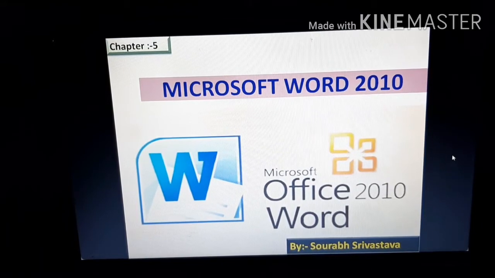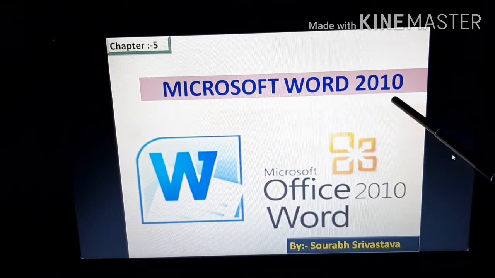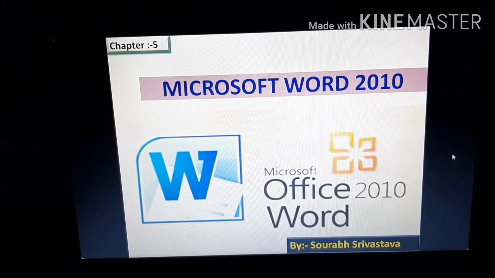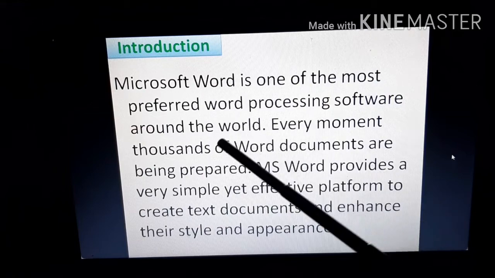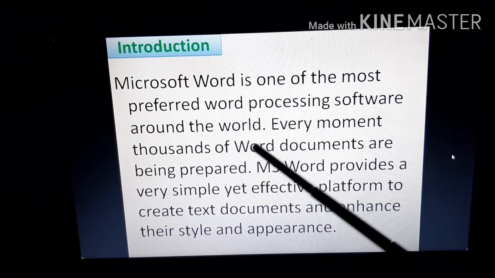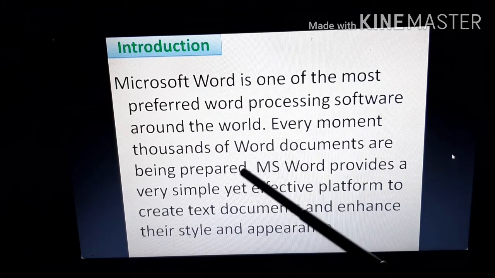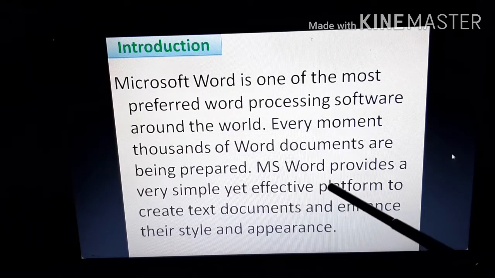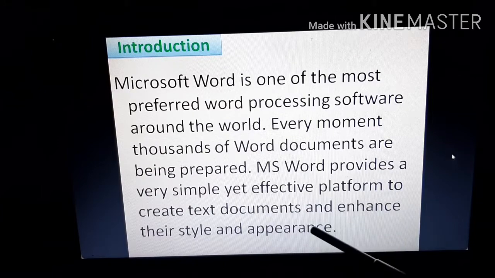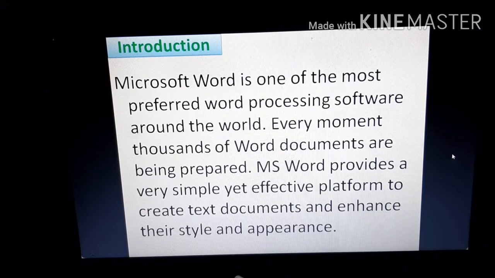Good morning class. Today we are going to start chapter number 5, that is Microsoft Word 2010. So let us start with the introduction topic. Microsoft Word is one of the most preferred word processing software around the world. Every moment thousands of Word documents are being prepared. MS Word provides a very simple yet effective platform to create text documents and enhance their style and appearance.